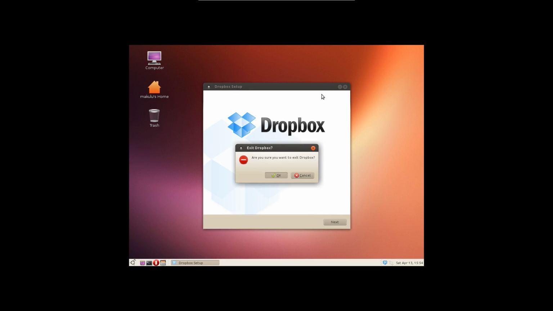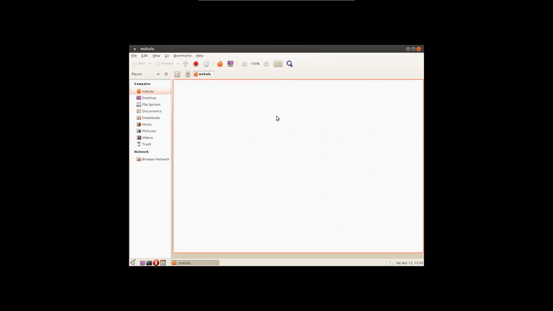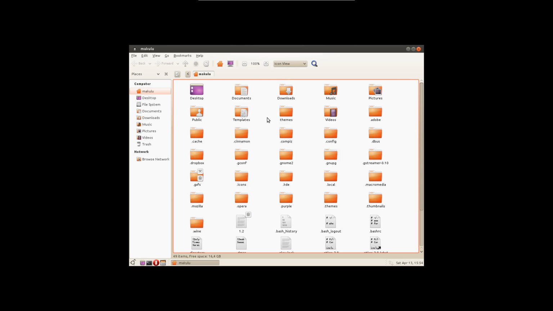Now, Mate is probably my second favorite desktop after Cinnamon. Cinnamon is my most favorite desktop, and my second favorite is Mate. I love the stability of it. I love the simplicity of it. It always just works. No matter what PC you use, old or new, it just works out of the box.